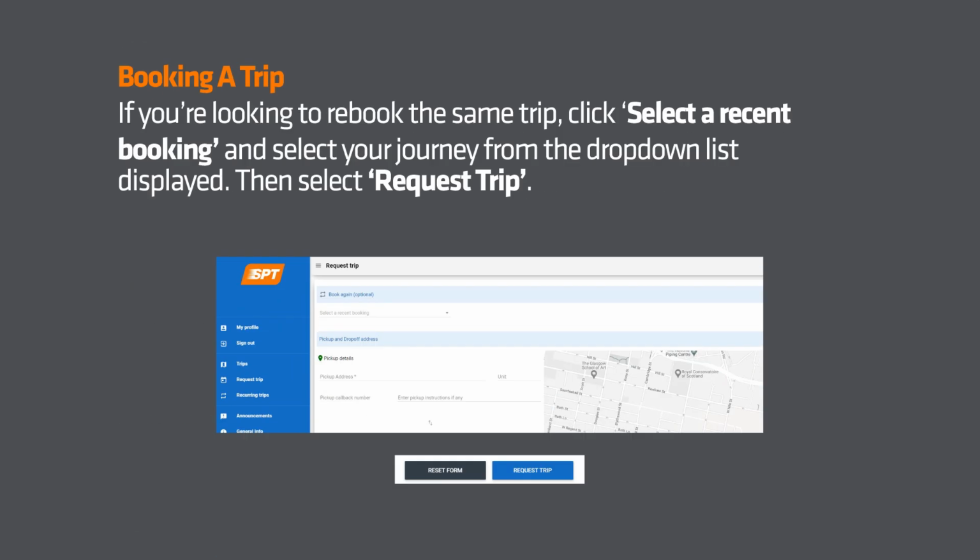If you're looking to rebook the same trip, click Select a recent booking and select your journey from the drop-down list displayed. Then select Request Trip.